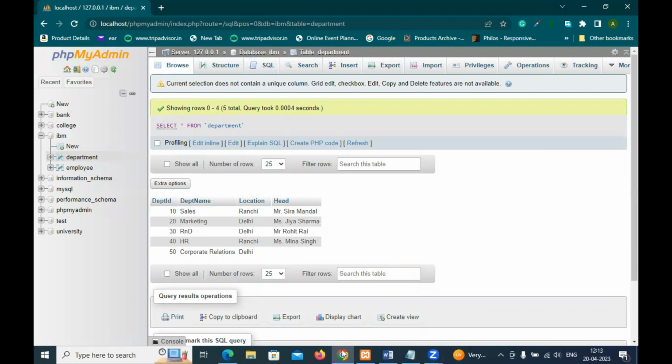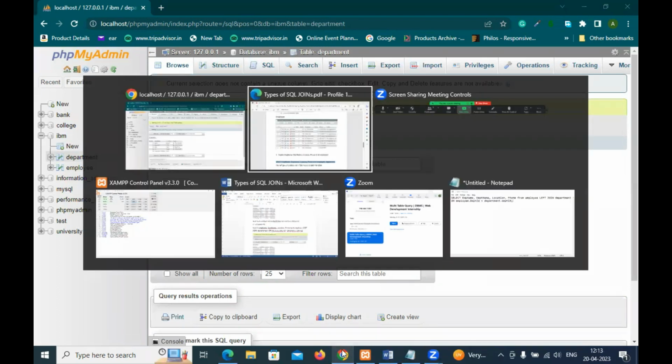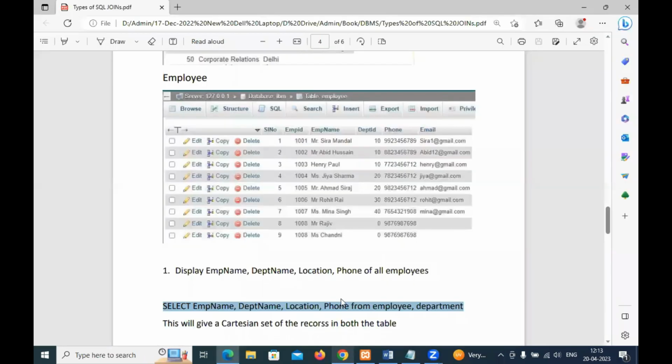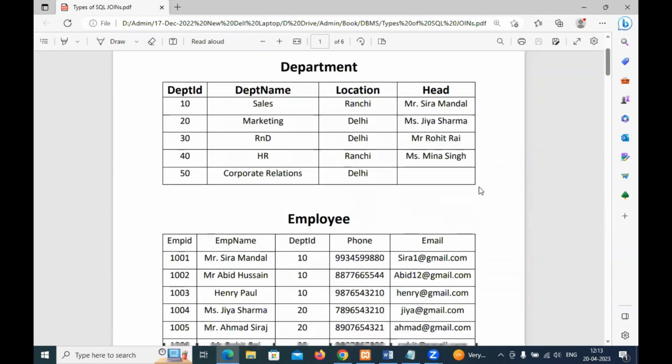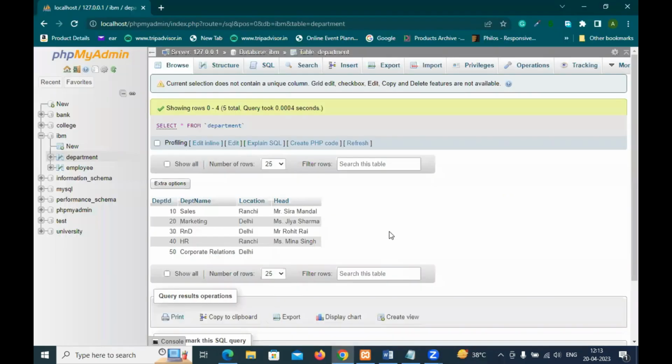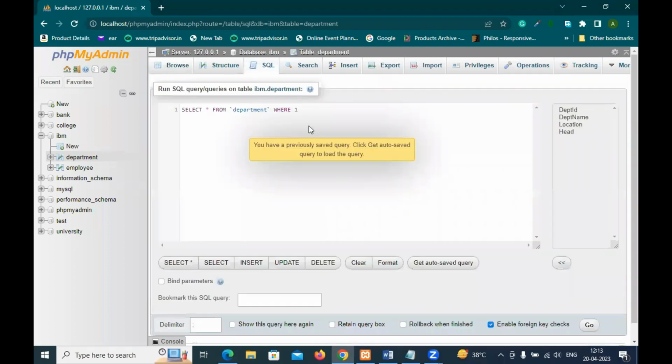So we have two tables. If we can come to the output once again. See, we have two tables. We can see the department table and the employee table, and we want the employee name and the department name. So this will be linked through the department ID. So what we are doing, we are using the where clause, and then we are trying to match those records and display. I will run the command once again.